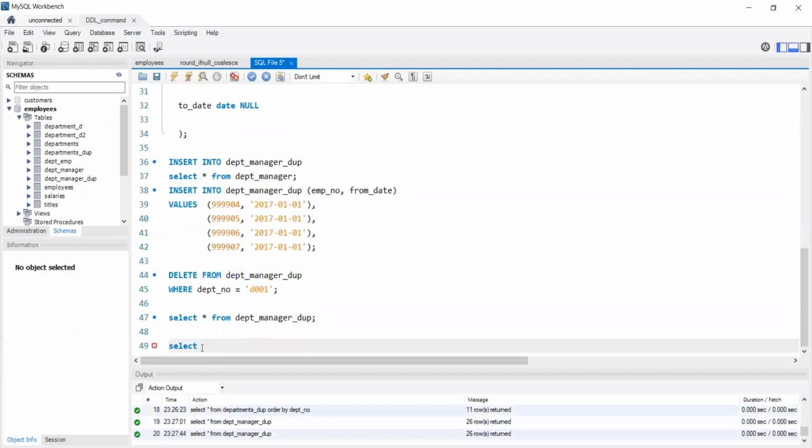So let's select employee number, then department name. Okay, let's select these two only. Employee number is present in department manager duplicate. Department name is present in department duplicate. And the common column is department number, so I'll be selecting that also.